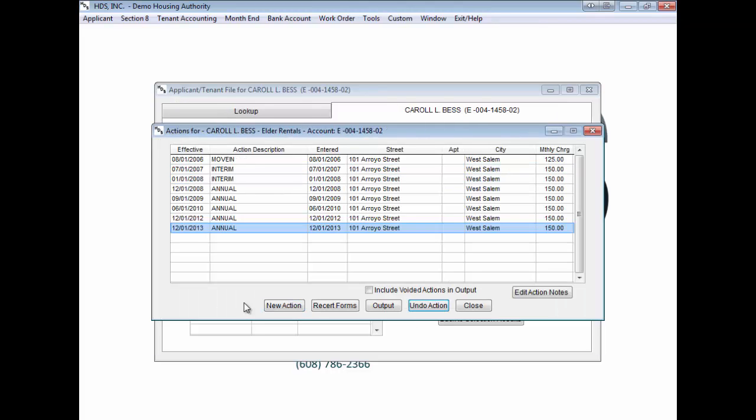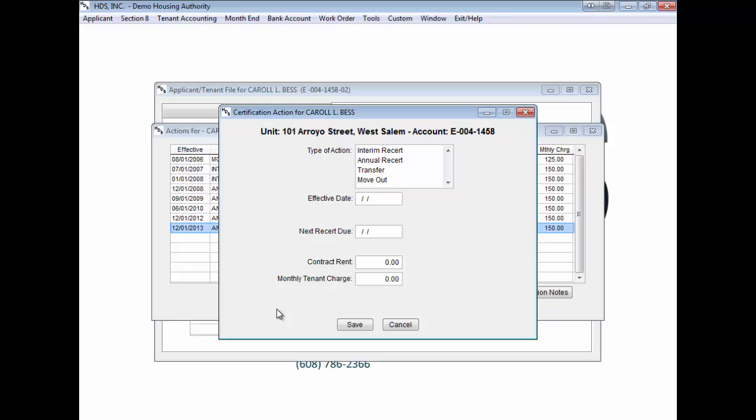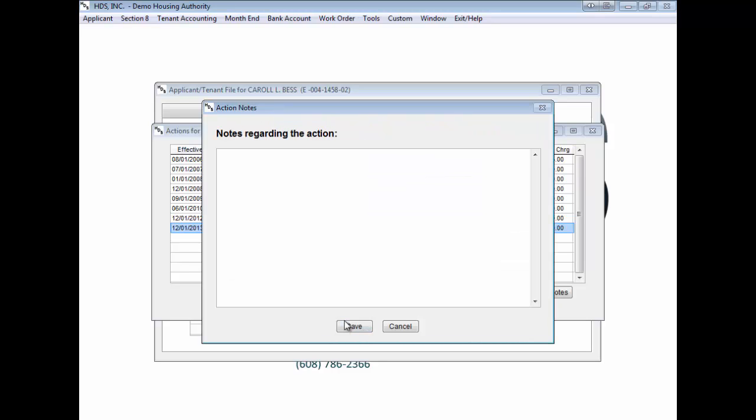I will now demonstrate the other type of move-out form you may see. Click New Action, select the type of action, Move Out, enter the effective date of the action, and click Save. This will also bring up the Action Notes screen. You can enter notes and save or cancel.